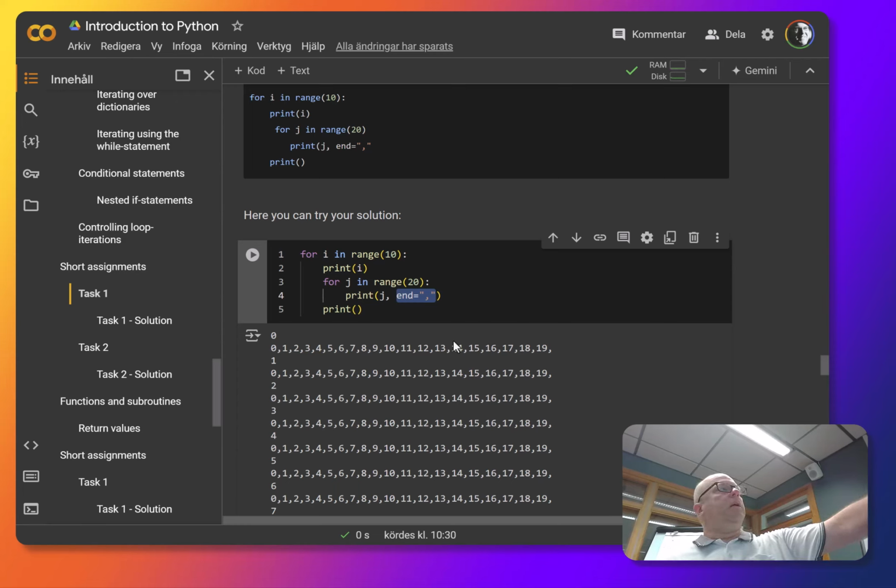So when I print here, it will print out on a single line until the last, and then the print statement here will go to the next line. Oh, that's interesting. Yeah. You can have anything here. So yeah. Thank you very much.